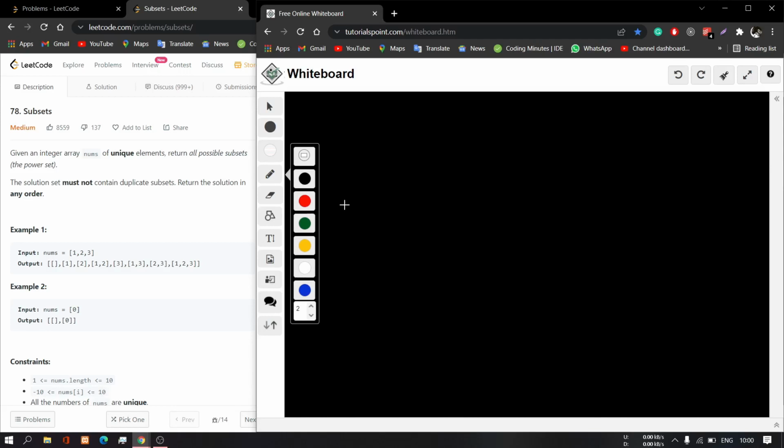So I am back with another Leetcode Daily Challenge and it is Leetcode number 78, Subsets. It is a medium level question and I also feel the same. Given an integer array nums of unique elements, return all possible subsets, the power set. The solution set must not contain duplicate subsets. Return the solution in any order.